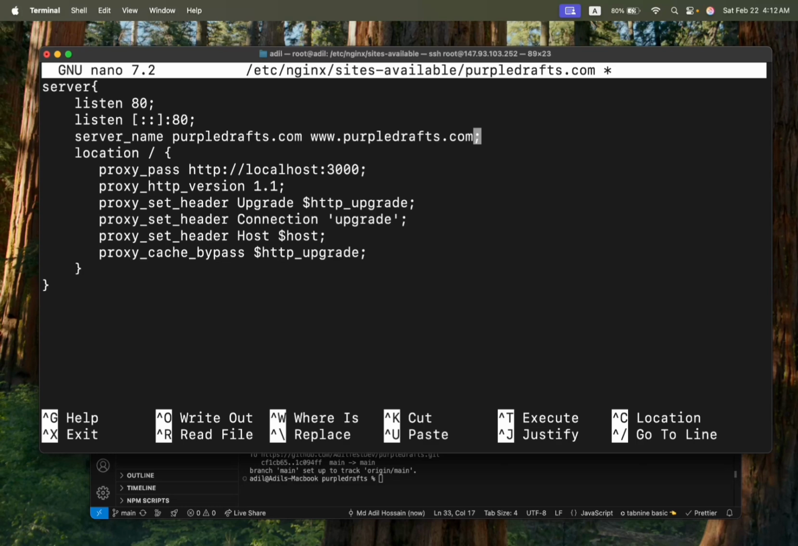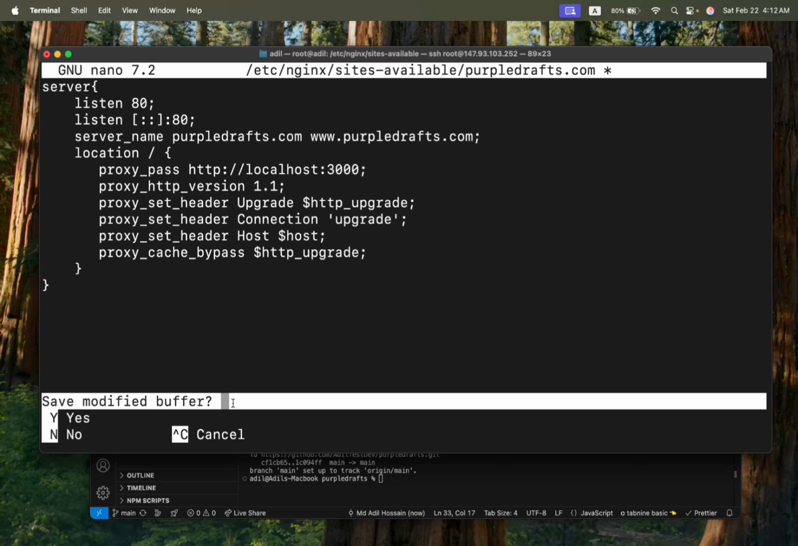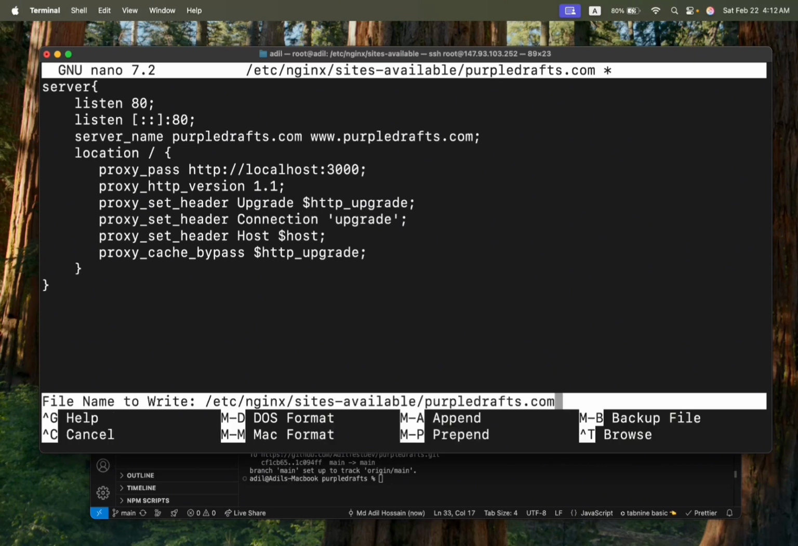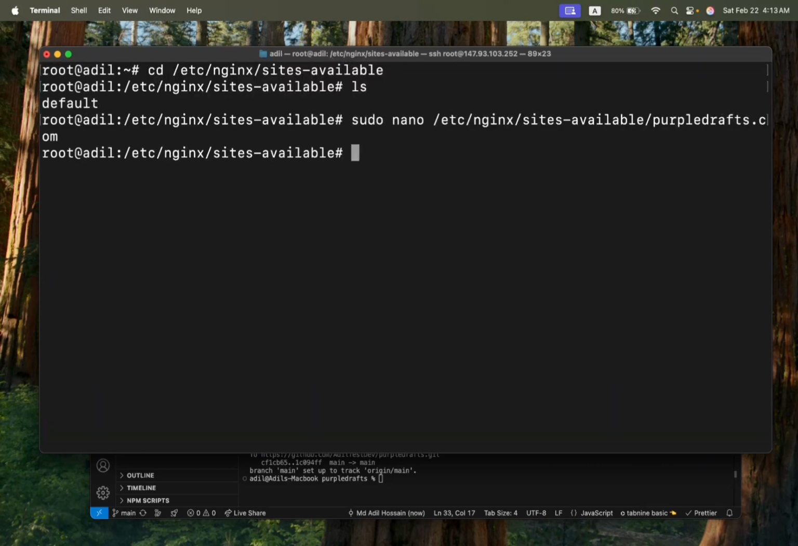So we can press Ctrl X. Then it is asking if we want to save. So let's press Y, then press enter. So now if I write here ls, then hit enter, you can see before it was only default. Now we have another host file which is purpledrafts.com.